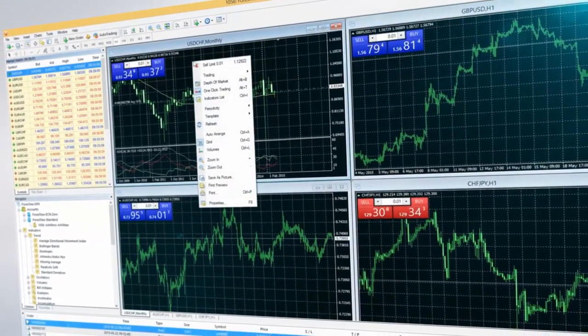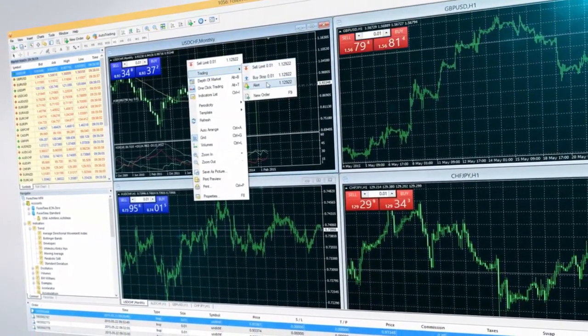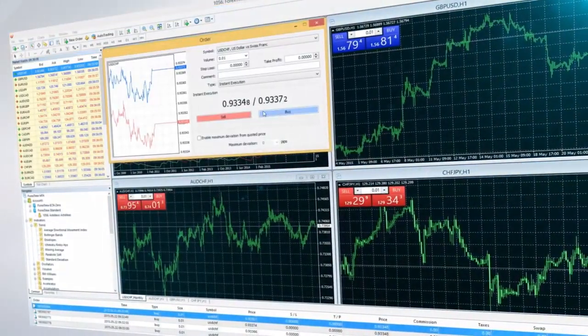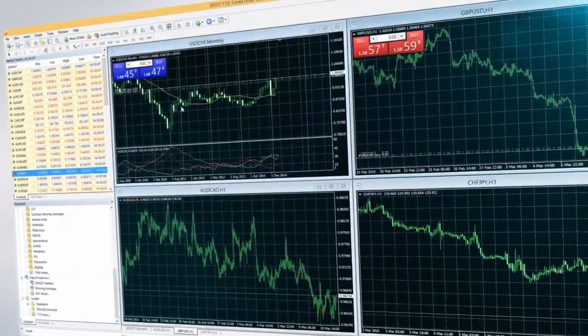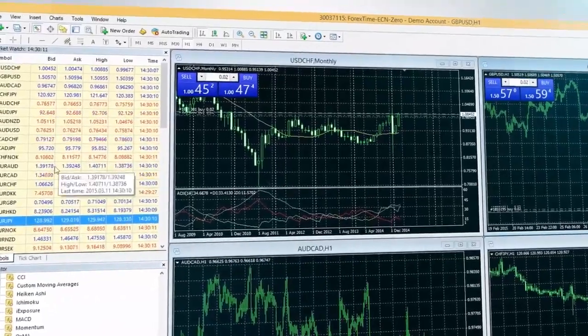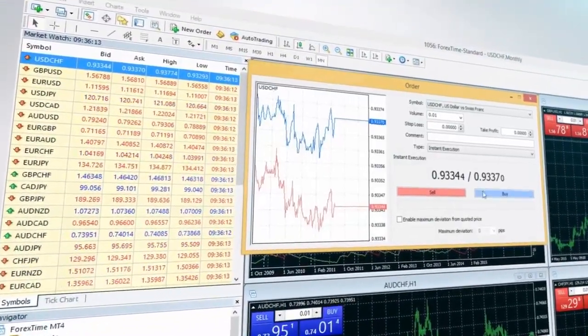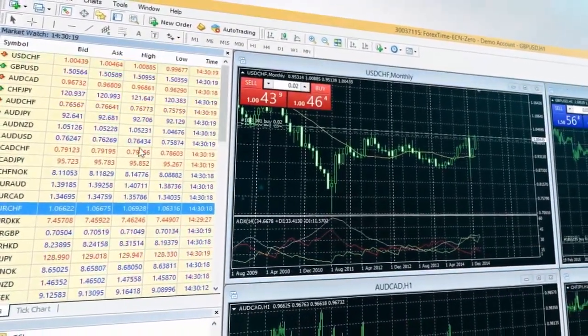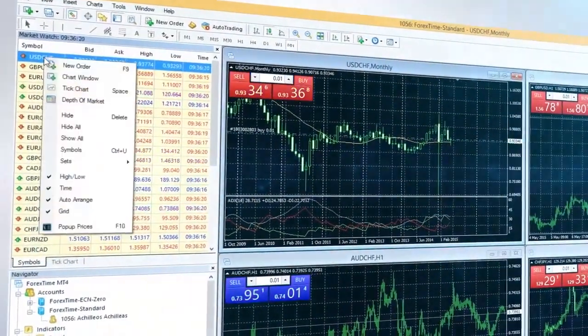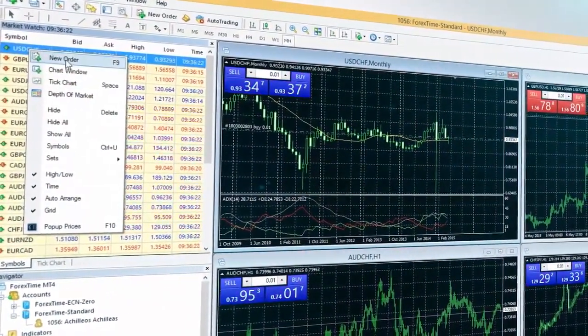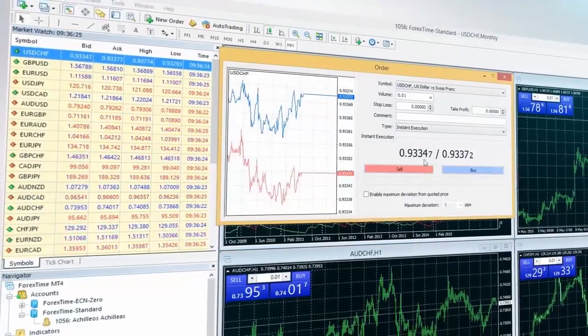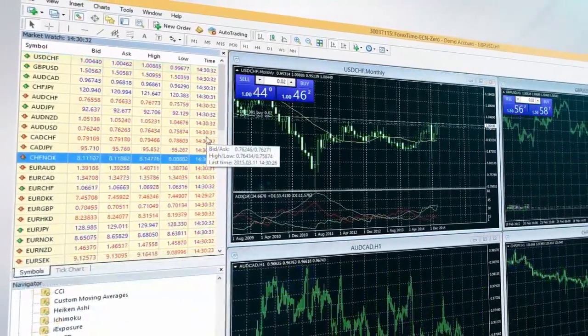To open a position, right-click on the chart, then choose Trading, then choose New Order. Or double-click on the instrument in the MarketWatch. Or right-click on the instrument inside the MarketWatch and choose New Order.